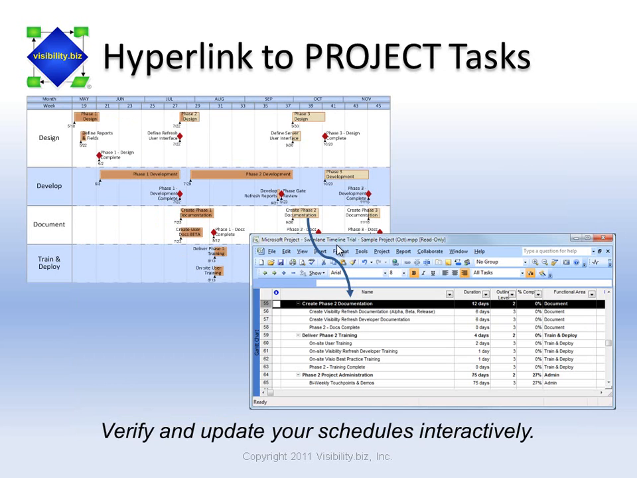The swim lane timeline adds hyperlinks to each project task, and many of our customers use this feature to interactively update their project schedules. If a project manager sees something amiss in the swim lane timeline diagram, then they can quickly hyperlink back to that exact project and task and make the necessary changes. Once saved, they simply return to the swim lane timeline and run the refresh option to bring the changes in from the sources.